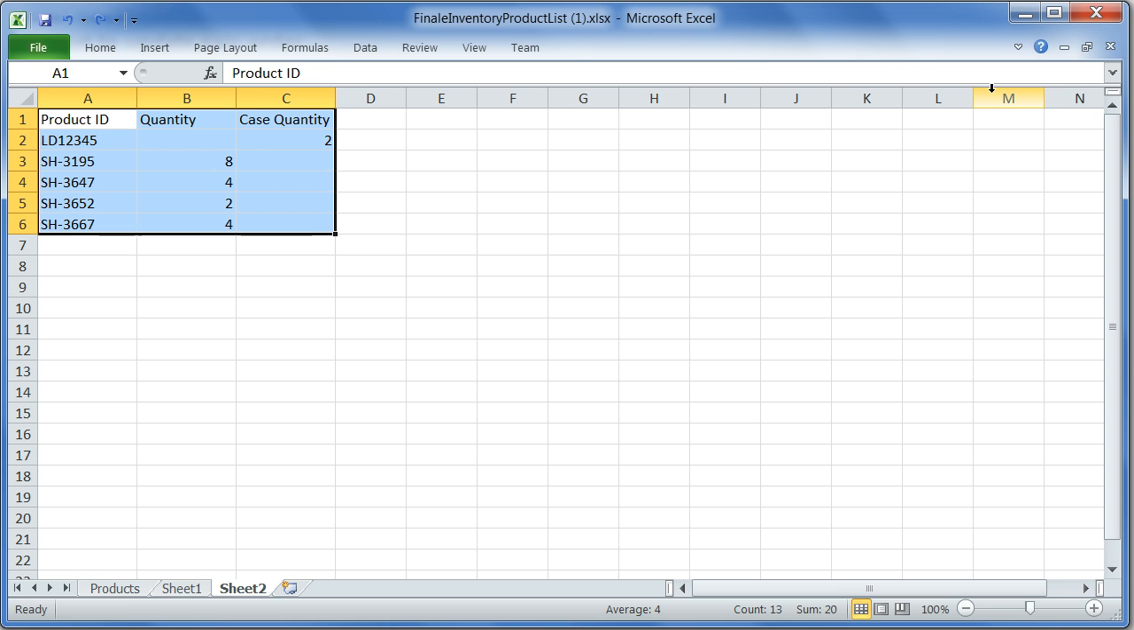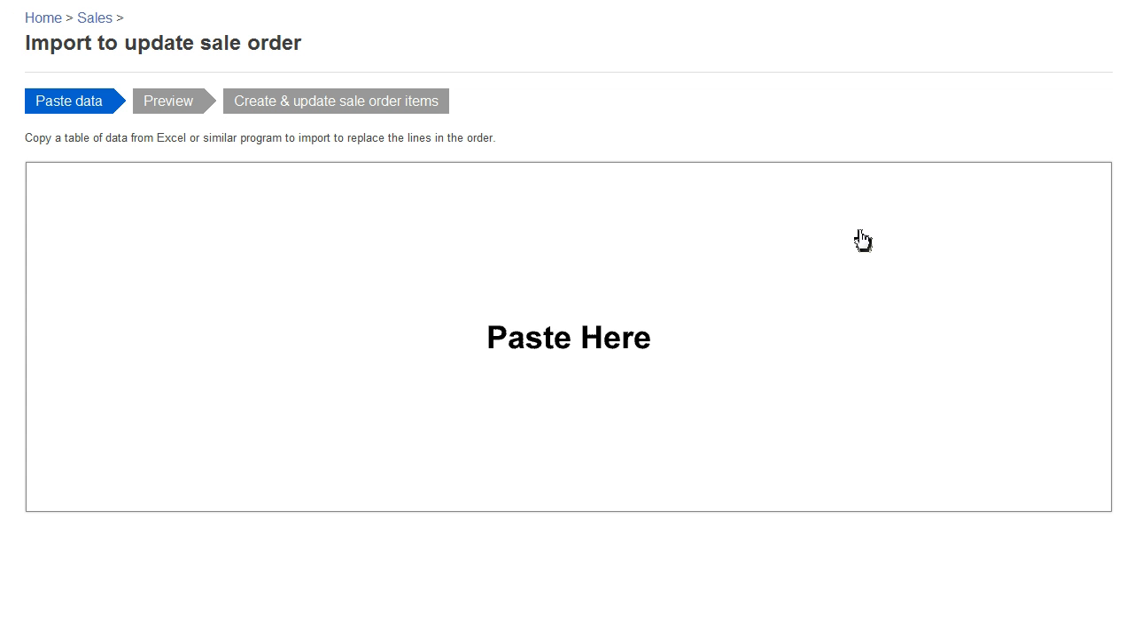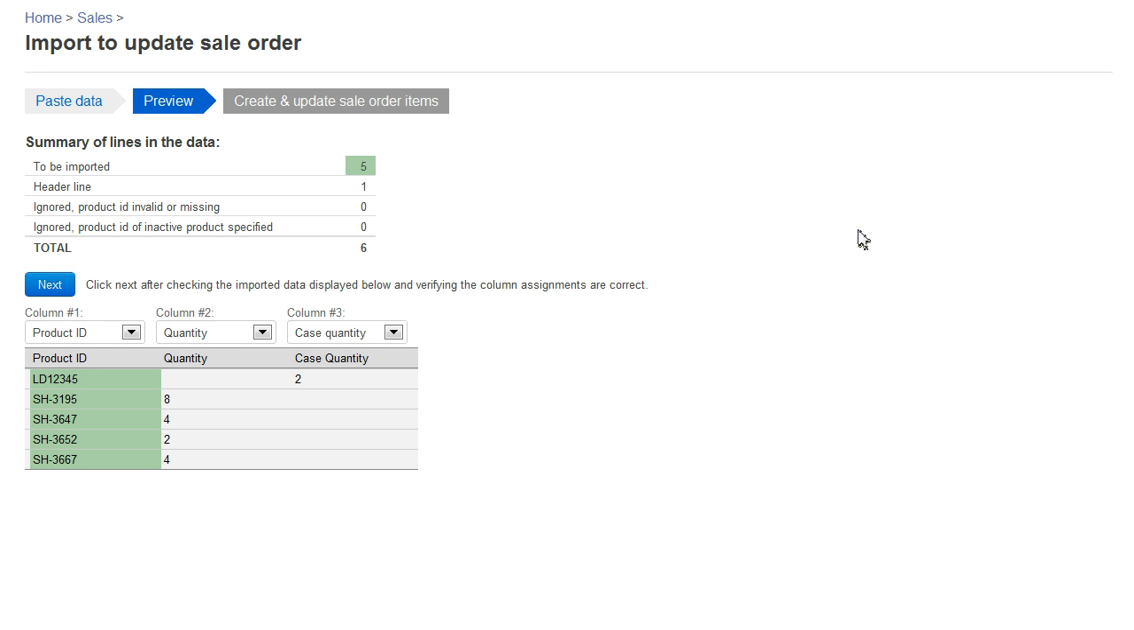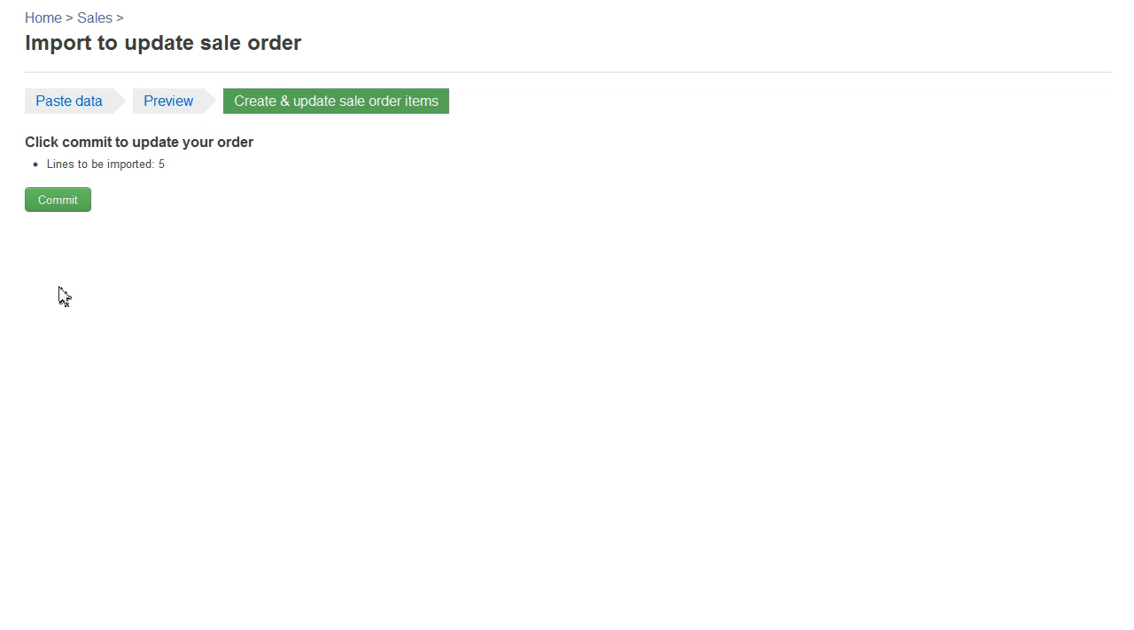So I'm going to select and then copy the data. Then I go back over to my browser. I'm going to then click and then paste the data into Finale. As soon as I pasted the data, I did that with a keyboard shortcut, I get an opportunity to preview. I see that 5 lines are going to be imported and 1 header line is going to be ignored. As always, make sure that you have a single line of headers at the top so Finale knows which column is which. We have product ID, quantity, case quantity. The numbers all look right. All the lines are imported. So I can hit Next.